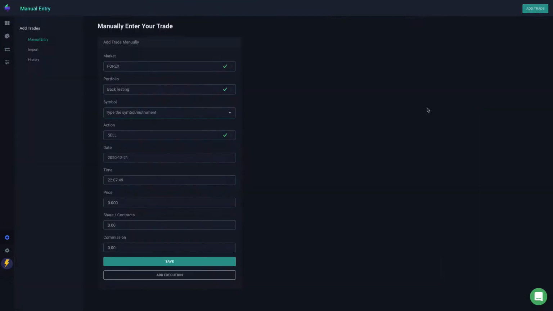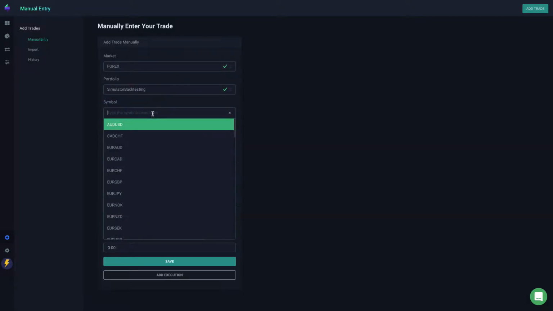So let's just do a mock trade here. And in this one, we'll just follow the steps. Make sure market is Forex. Portfolio, you can decide whichever portfolio this is for. In this one, we'll just put this into a simulator back testing. Let's do a symbol here. So let's do Aussie Kiwi.